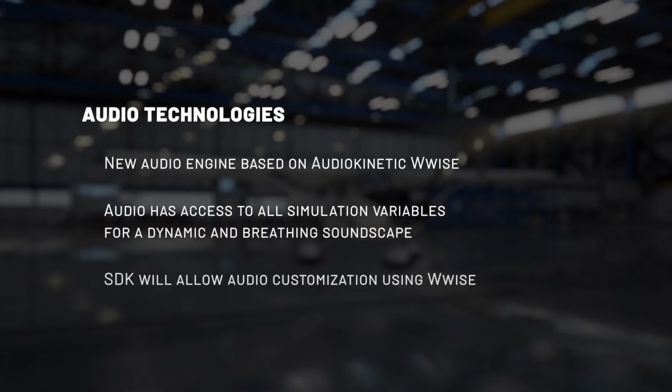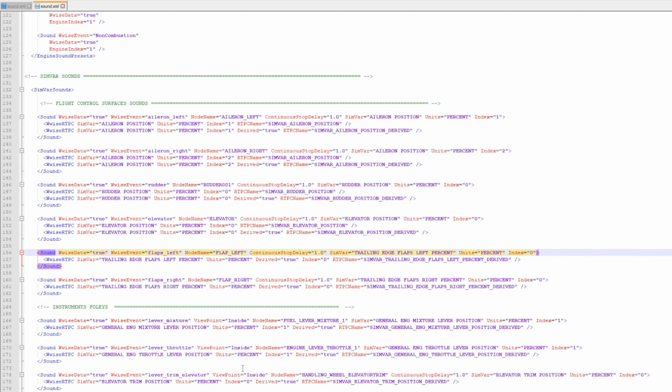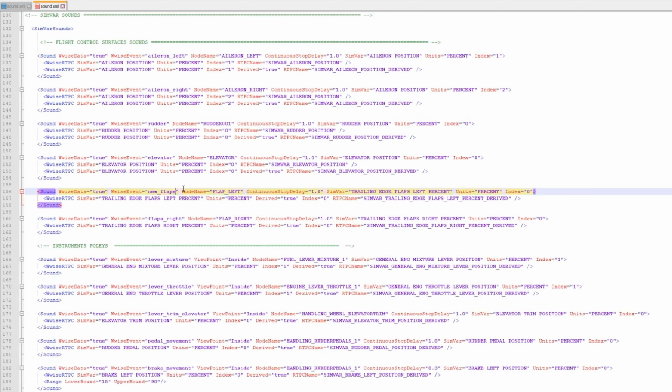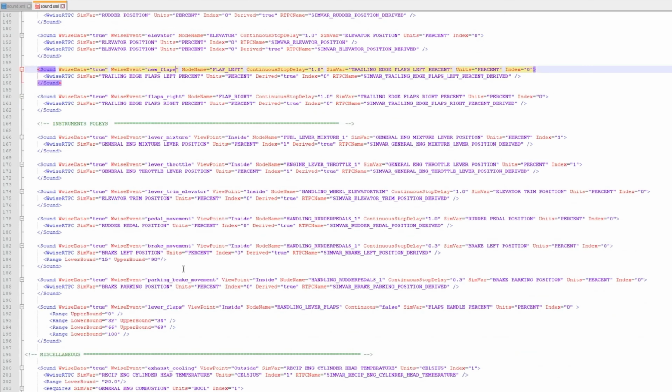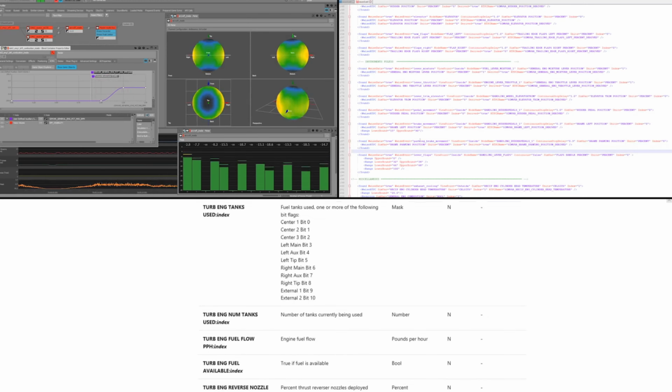The good news is that the SDK will allow you to access all these simulation variables. We created a new way to implement audio, using XML files and WISE. All these files will be accessible to simmers, meaning you'll be able to tweak or even add sounds. We also made sure that the FSX legacy audio content was still usable in the new Microsoft Flight Simulator.